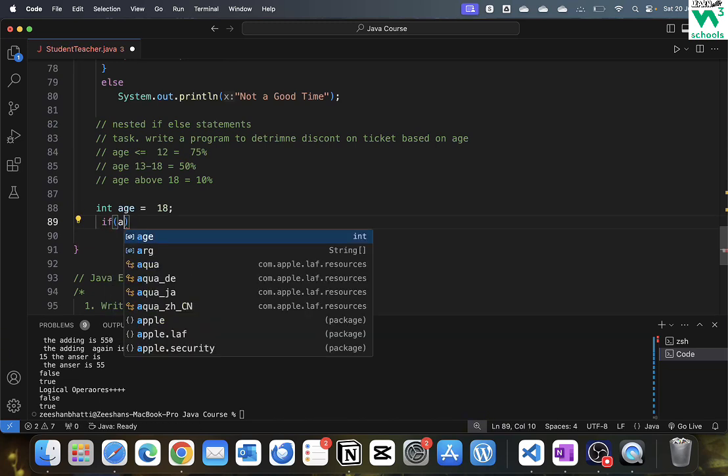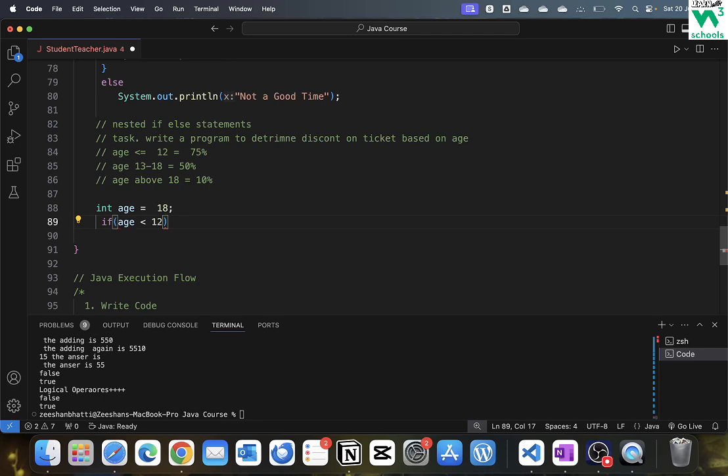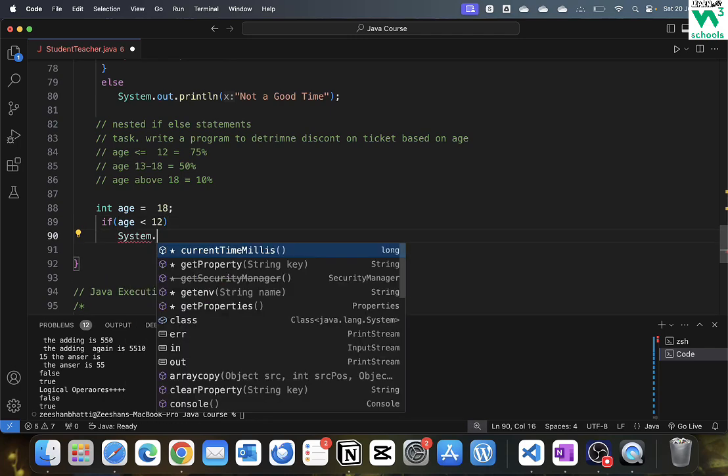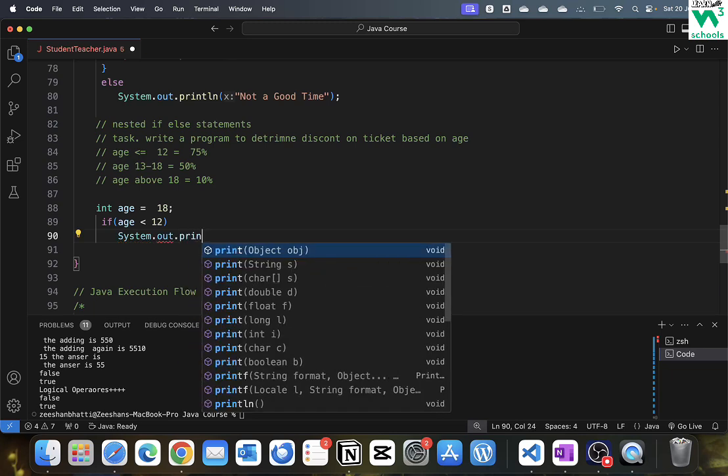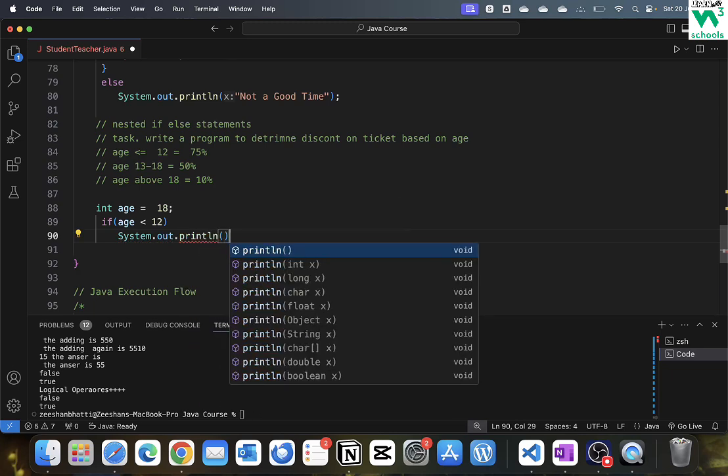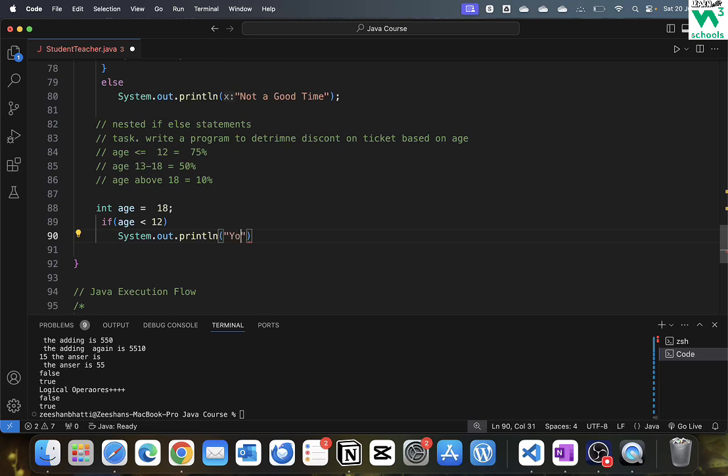So I'm going to say if my age is less than 12, what should happen now? I'm going to say System.out.println, and then I would just use the statement "You get 75% discount", semicolon, and then I'm going to say, hey, listen, else. But this time, instead of just writing an else statement, I'm going to write another if statement in front of the else. What this basically means is that I'm now giving another condition inside the else statement.